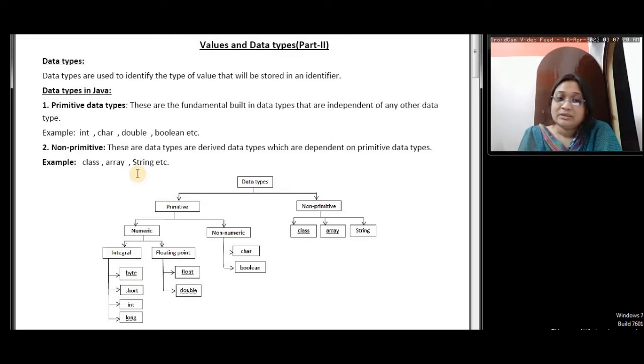Now, what is a class, what is an array, or what is a string? One must be confused about that. We will learn about these things later on. For the time being, you will remember that array, string, class, these are all non-primitive data types.